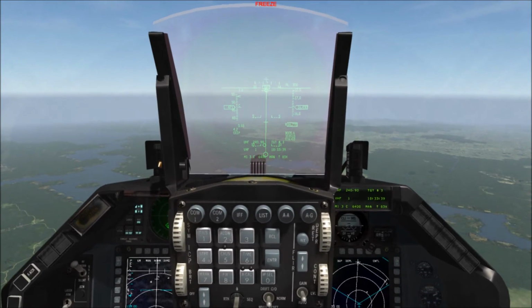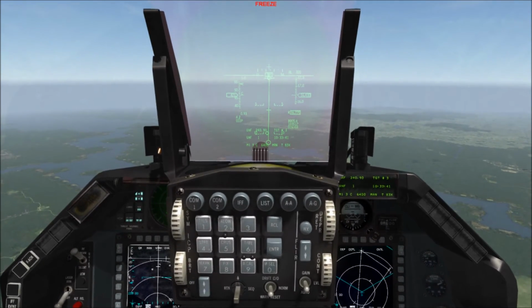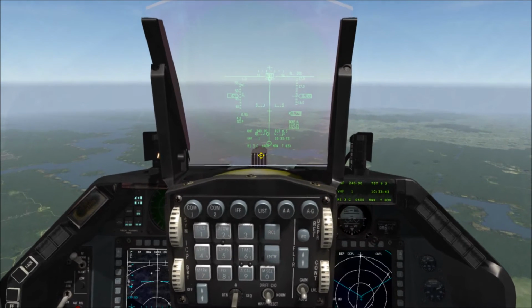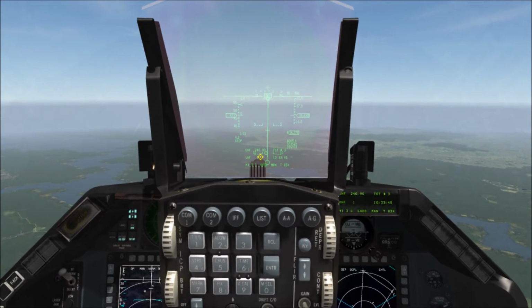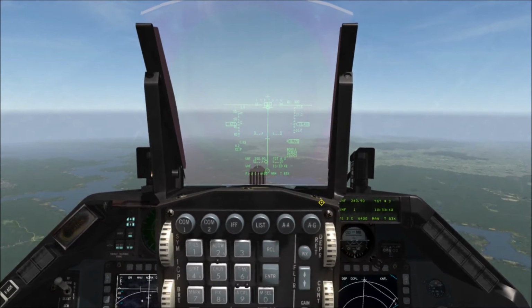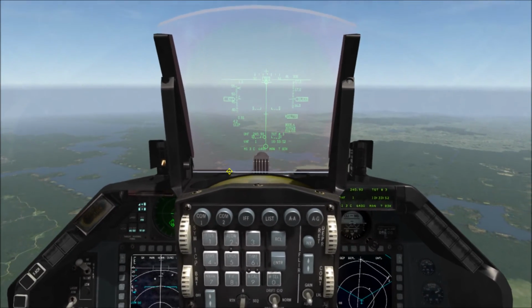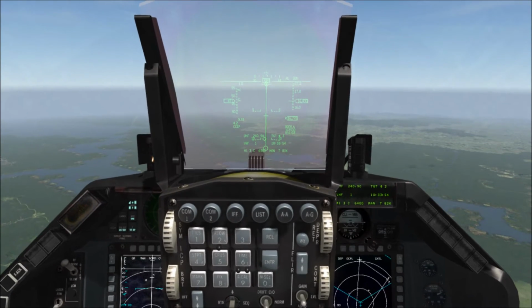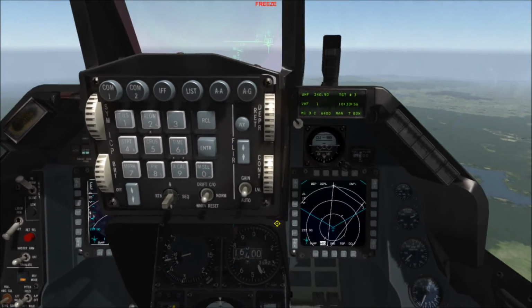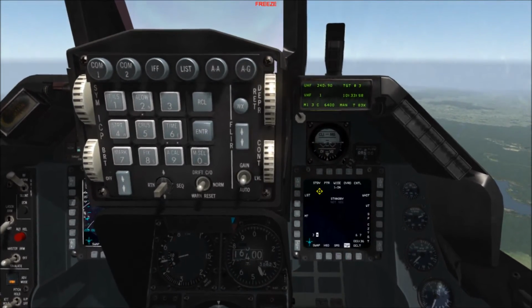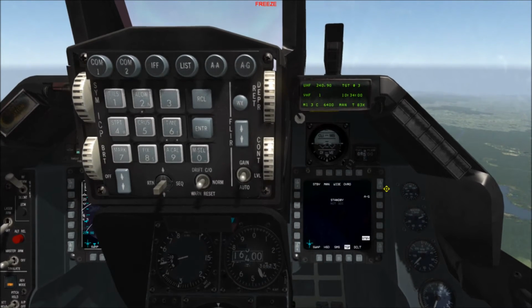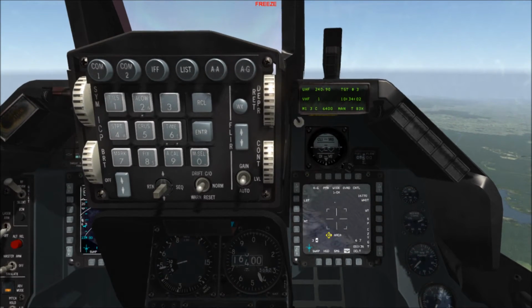The next mark point mode we're going to be discussing is TGP. So similar to FCR, we need to be in either nav or air to ground mode, which you can see we are in air to ground mode. The TGP needs to be in air to ground mode. So let's pull up our TGP, air to ground mode, and there we go.